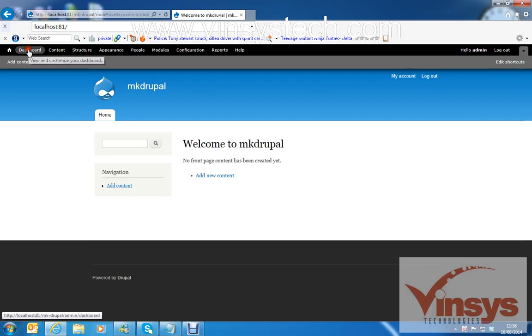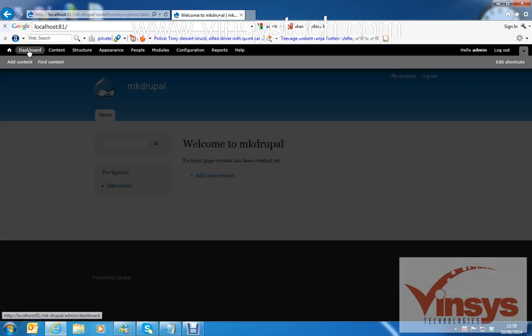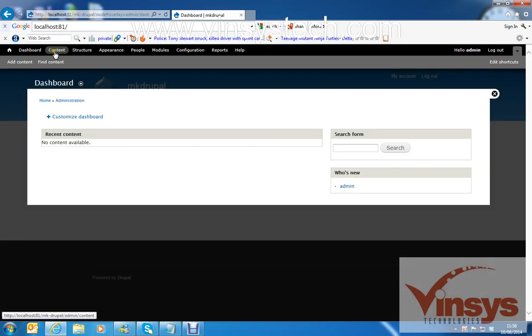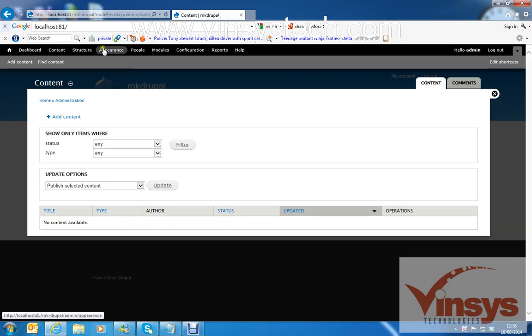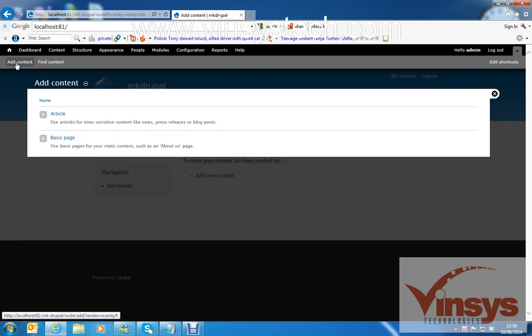If you click on dashboard, you can see here content and structure, appearance, people, modules, configuration, reports, help. You have so many customizations and settings here. Okay, so now this is the admin area of Drupal, where you can add content. Suppose I want to add content, click on add content, and here it's asking whether you want to create a basic page or an article.